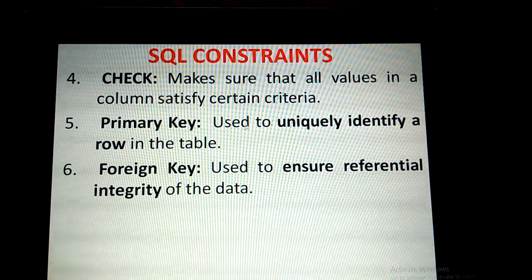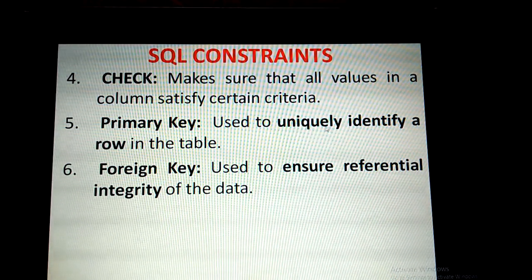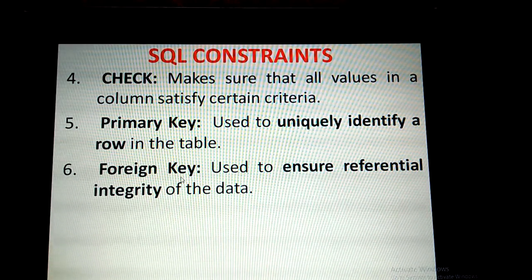Next is the primary key. It is used to uniquely identify, that is, individually identify a row in a table. So every row in a table will be identified uniquely, differently. And then the next constraint is the foreign key constraint. It is used to ensure referential integrity of the data. If more than one table is related to each other, in that case we will go for the foreign key constraint. We will see some examples for better understanding.